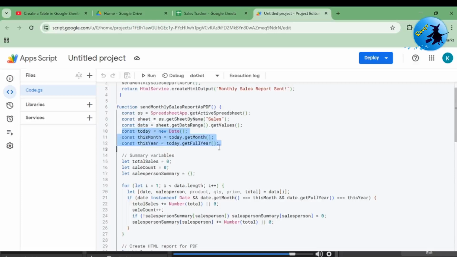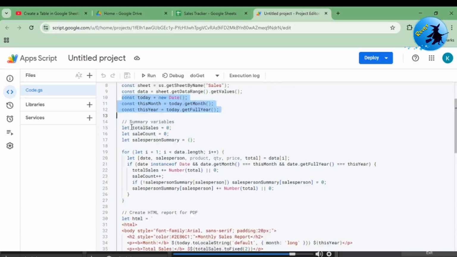In these code lines, it identifies the current month. It gets today's date, then extracts the day, month and year. This helps the script know which sales records to include in the monthly report.